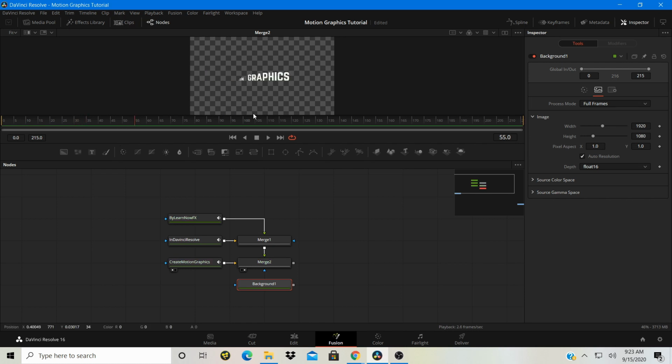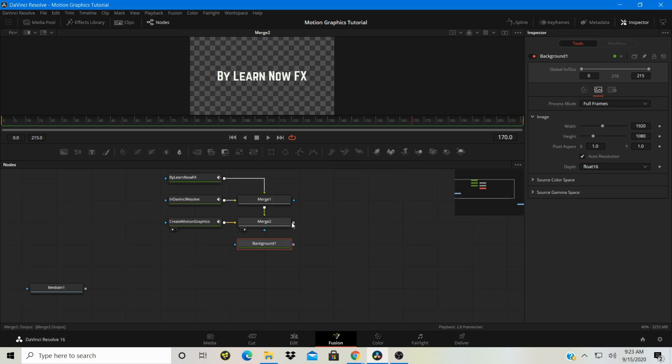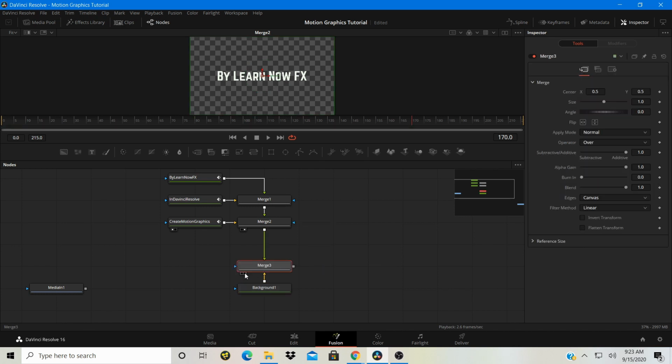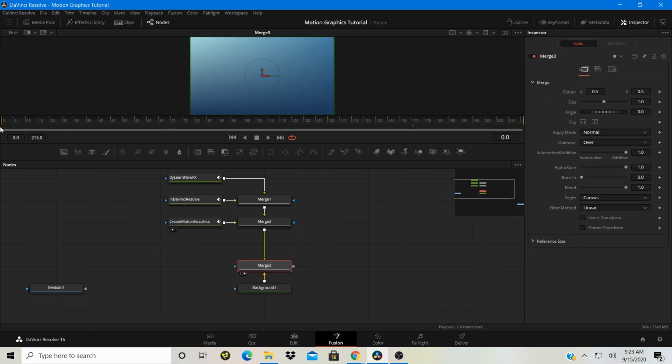And here we have our second text, and here we have our third text. This is basically all that we need. Now I'm going to merge our text with our background, and let's see what we got. So this looks really good. We have our text, we have our background, and everything looks good together.